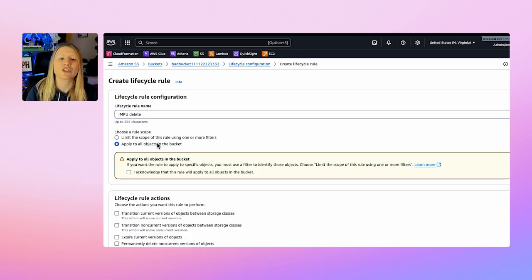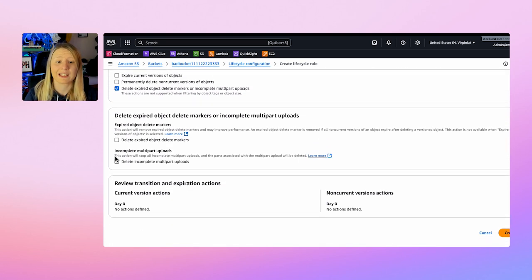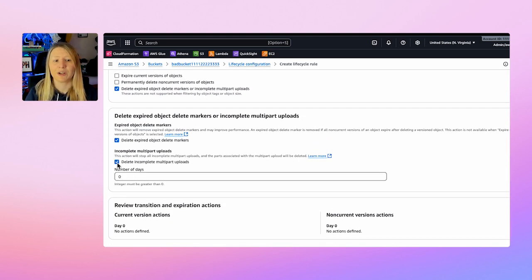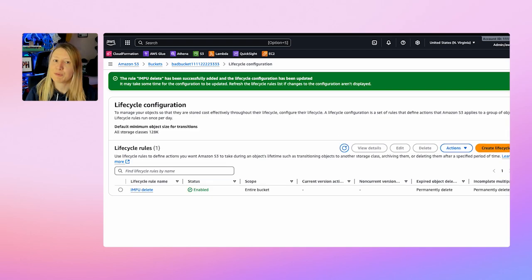Then we need to change the scope to everything in the bucket and acknowledge that we're doing that. All we need to do is click this marker and then agree to delete expired markers and incomplete multi-part uploads. Change this to 5 days to give a bit of buffer room and click create rule.